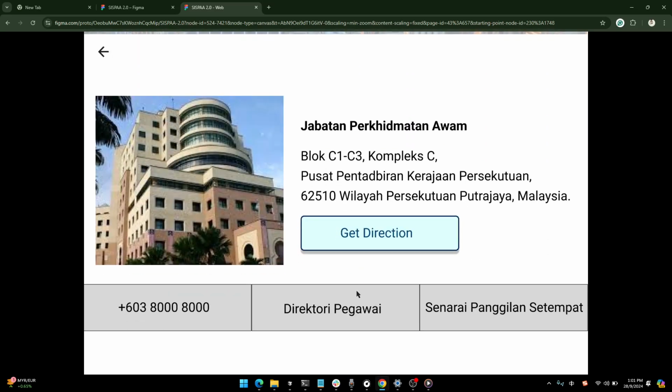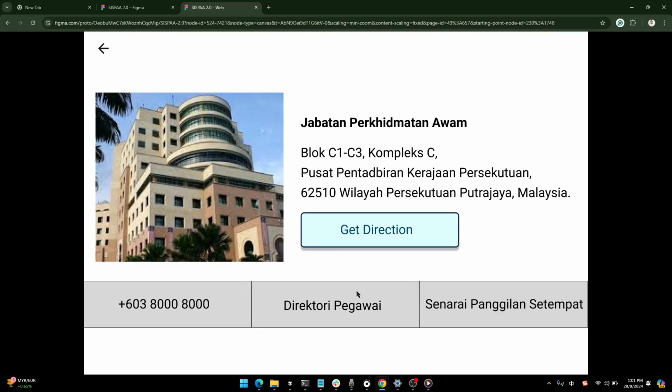This interface provides essential information for JPA, where users can easily obtain directions to the office with the detailed get direction button. Additionally, the interface offers a link to the staff directory and a local contact list for further assistance.